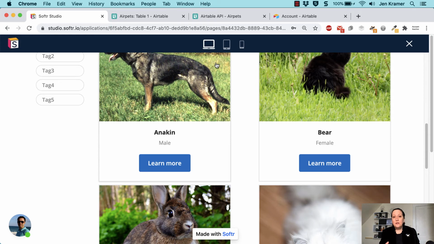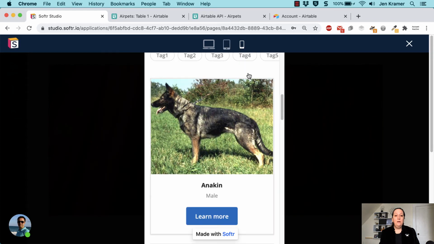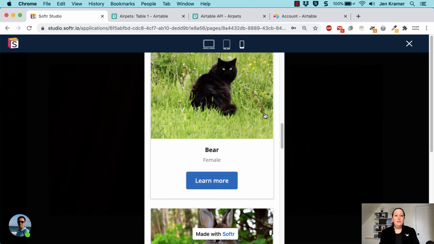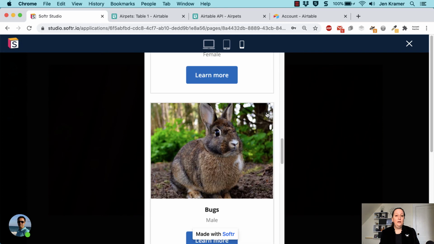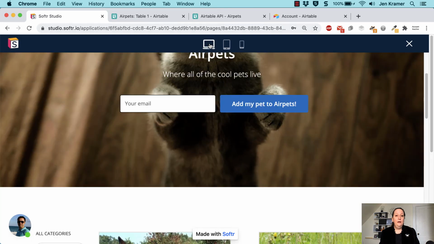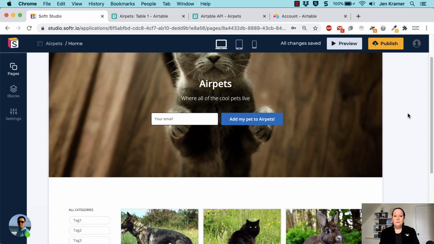Chances are in your desktop, it'll show 3 of these items going across the page. And as we go to our smaller devices, you can see here, these are just going to stack on top of each other really, really nicely. So that's kind of cool. All right, so that's the way it's going to look in preview.